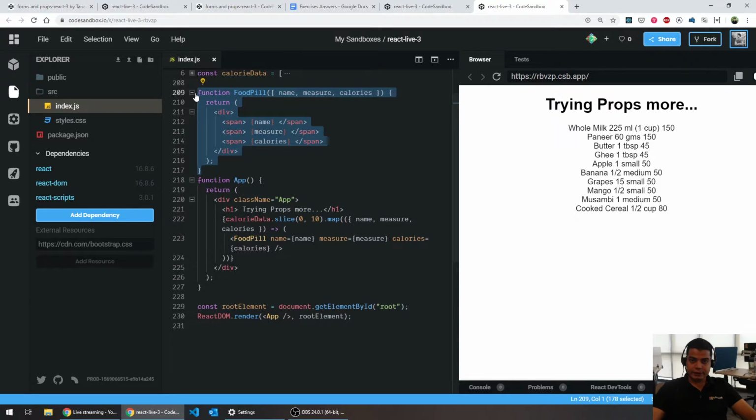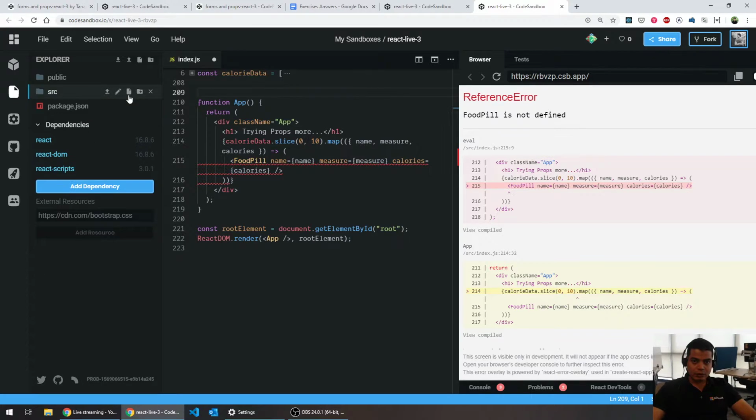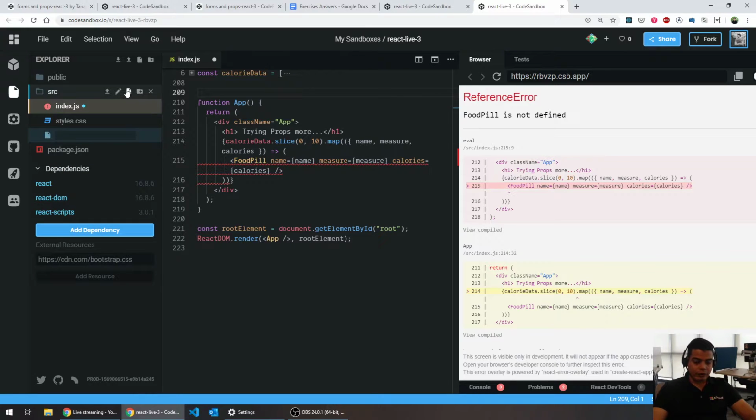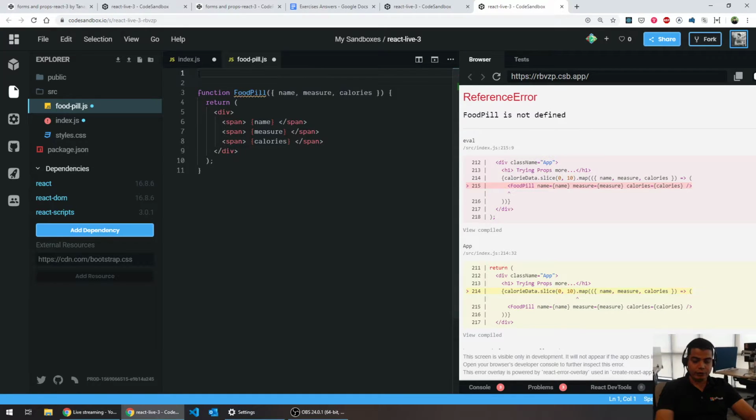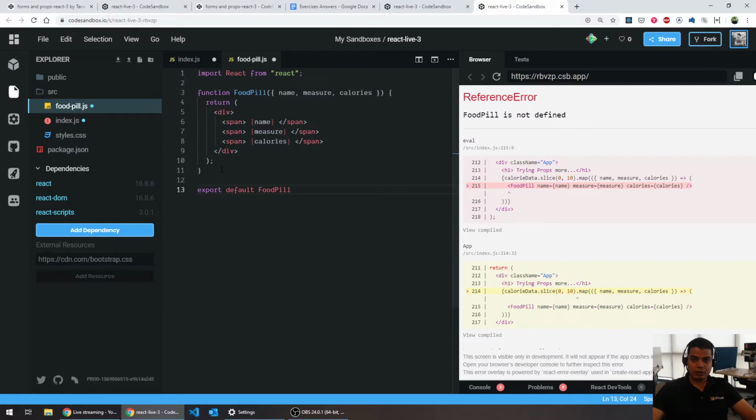Okay, so we'll take this, cut it and put it here in FoodPill.js. This will teach you a little bit about how to restructure code. So what you have to do is import React from React like this, then it will work. Now see, it's saying that this is not used, so you need to say export default FoodPill.